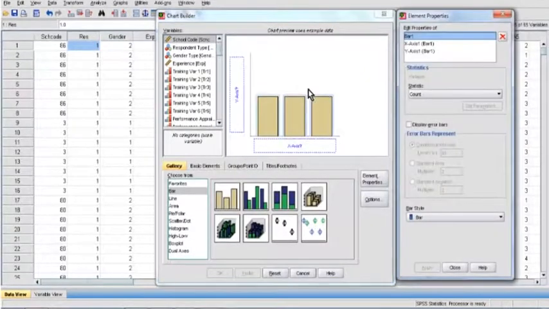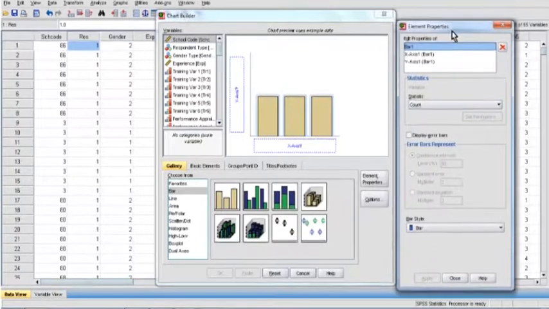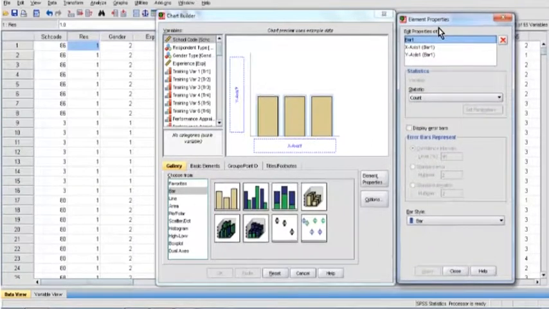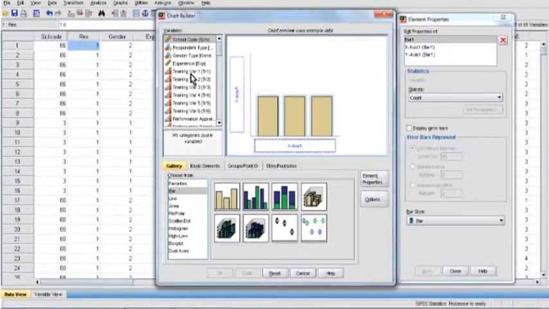So once we have done that, then we are asked what would be the defining variable in x-axis and y-axis. So we can basically define the x-axis and y-axis properties in the right dialog box, which is written in element properties, which you can see on the right side of this window of chart builder. So let's say I just want to measure the various 5 scales of training variable 1. So I hold the first variable and I drag it to the x-axis.